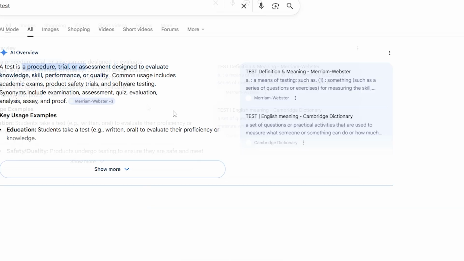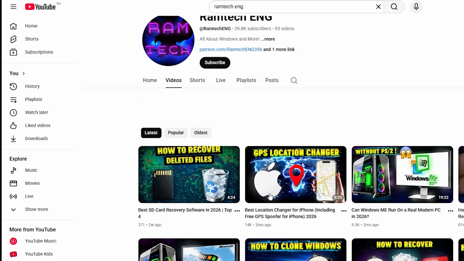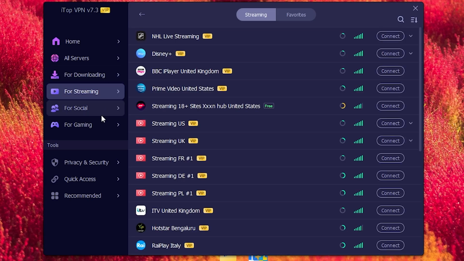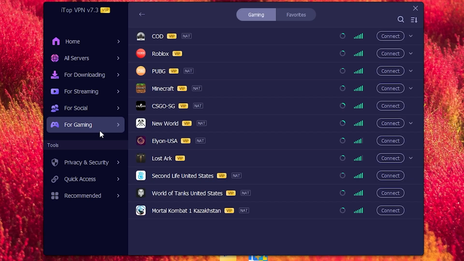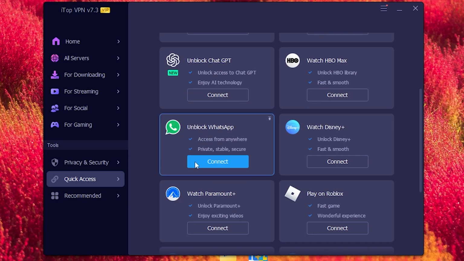For example, let it be Google, it's working well, or let it be YouTube. Everything is working well. Also, as you can see here, you can find servers for downloading, for streaming, for social, for gaming, to have less ping. Also here, quick access, you can find servers, for example, to unblock ChatGPT. Also can unblock WhatsApp, etc.